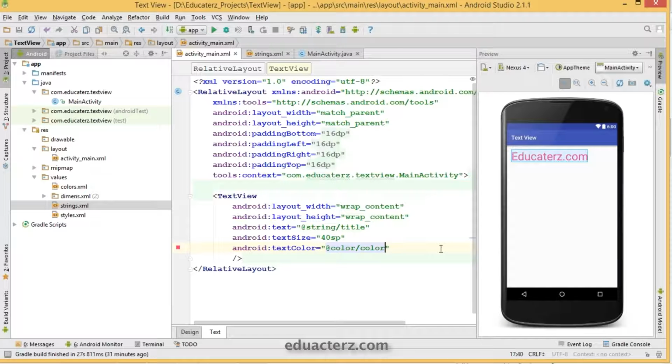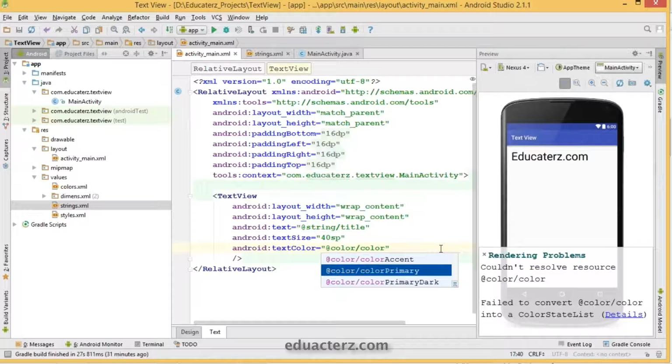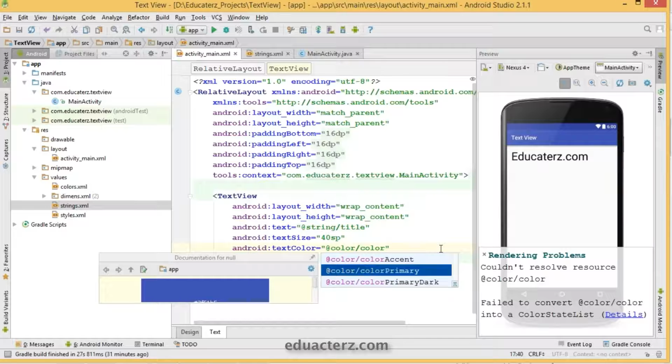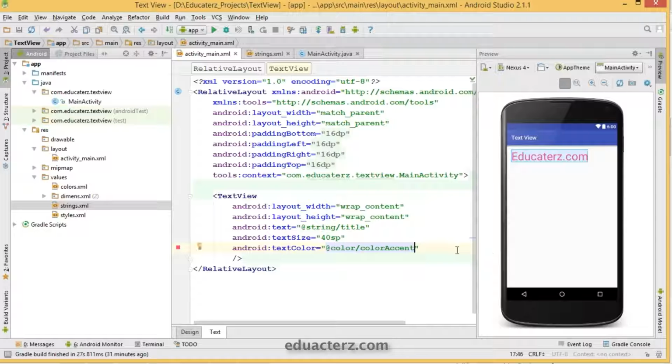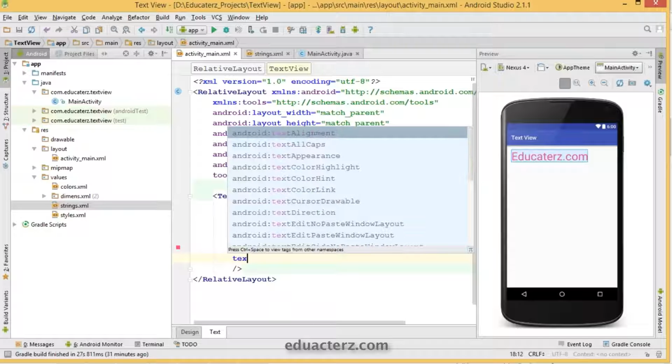There are more colors available for us, like Android primary color, which will be a blue color, and the primary dark is a dark blue. I'm just taking this color accent. So the color of the text has been changed. The next one is, you type with text. If you don't remember the attributes, no need to worry. Just type one letter. Automatically, the autocomplete view will be available, or you can see all the options.